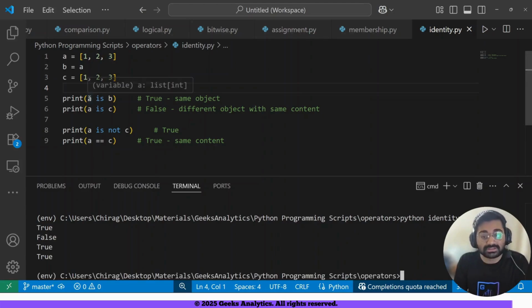As discussed, A is B is equal to true. A is C is false because both don't exist at the same location. Although both have the same content, their memory locations are different. A is not C will be equal to true, and A equal to C is also true because though they are stored at different memory locations, as we applied a comparison operator and not the identity operator, the output is true in this case.